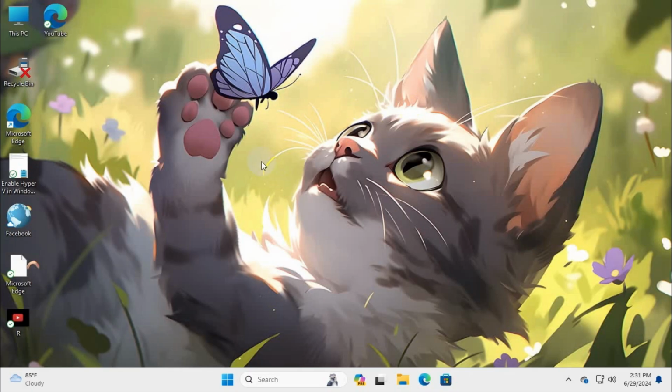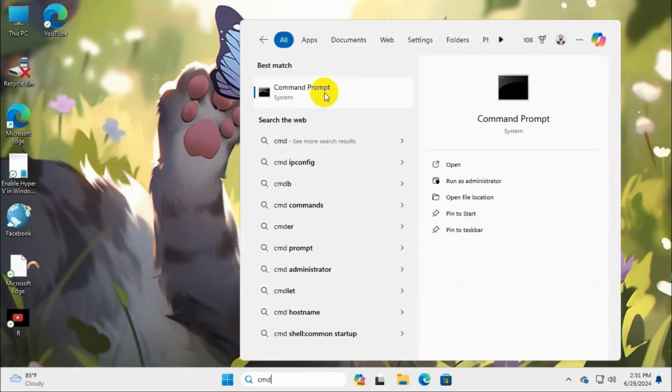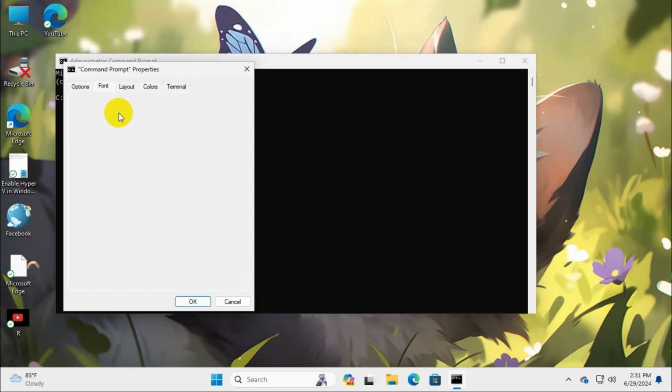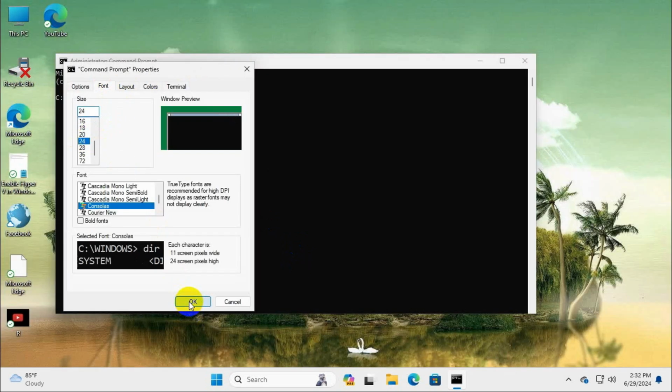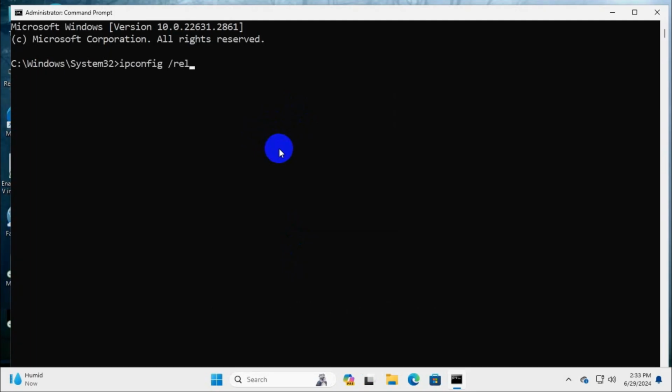To fix this issue, in search type CMD. Right click on Run as Administrator. I'm going to maximize the font size here to make you understand. Type ipconfig /release. Now hit enter. It will release the current IP configuration.